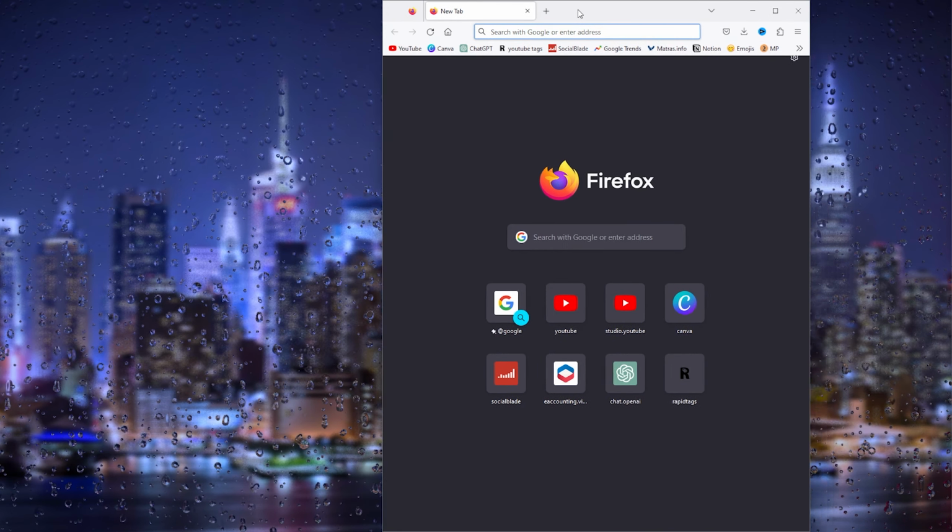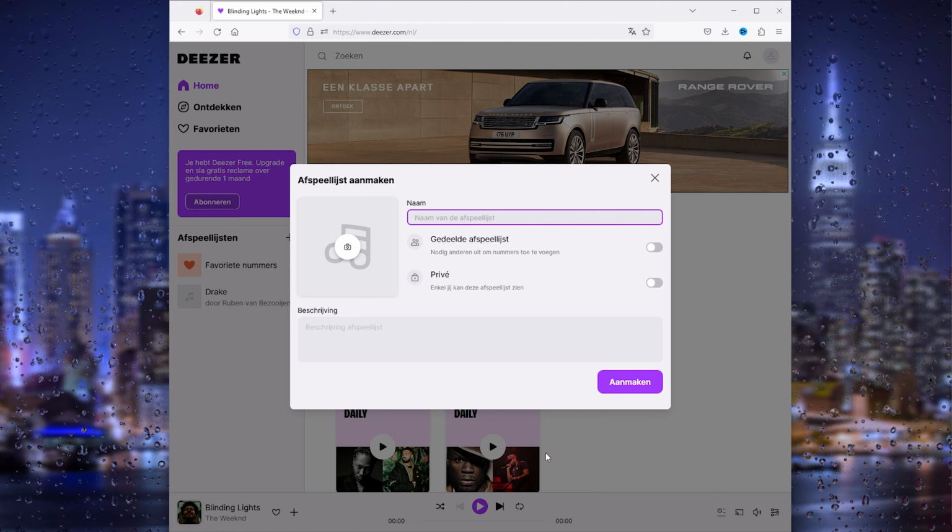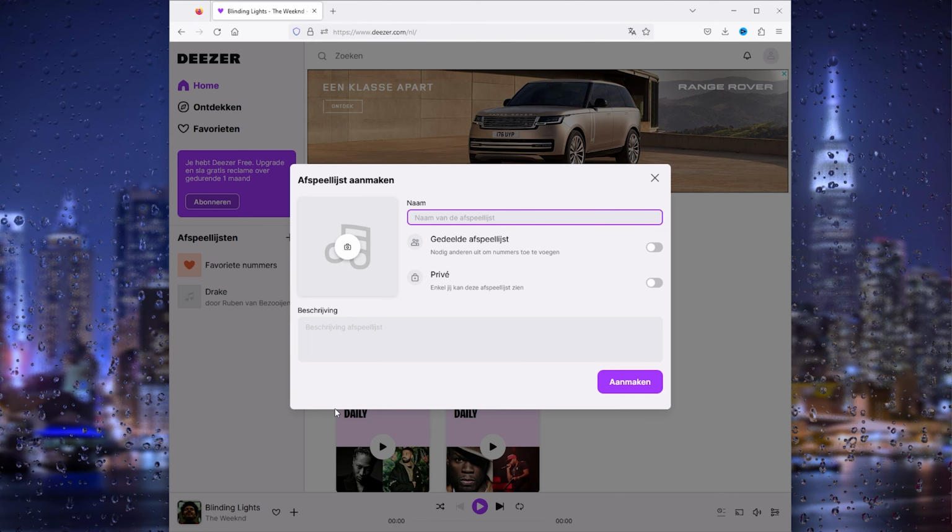Now, once you've logged in, all you have to do is go to the left of your screen where all the options appear. Now, here you see playlist. For me, it's Dutch. So simply press the little plus icon right here, and from there, this little window will appear. Now, here you can name it.